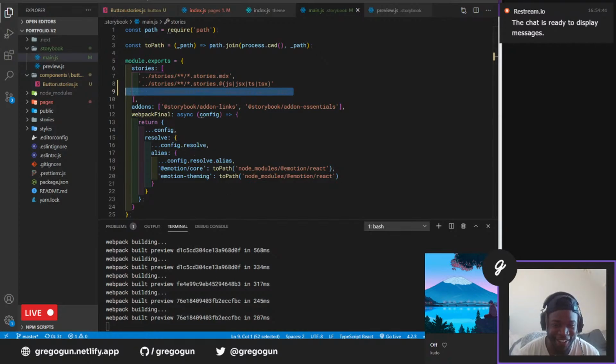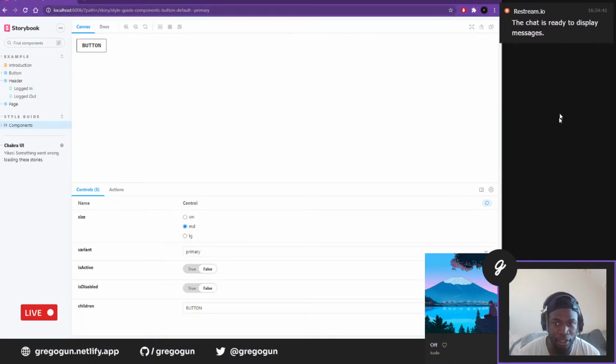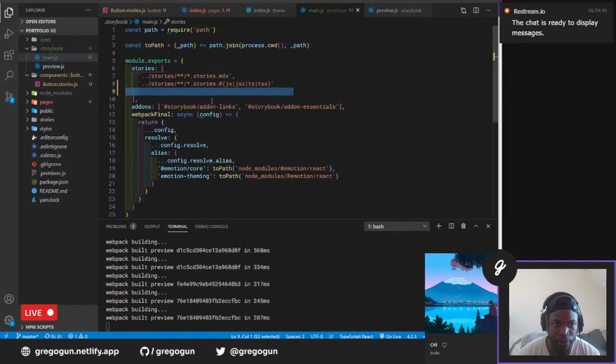So I'm gonna argue with that. But typically, before, when I didn't have this path in here, it just wasn't looking for anything in components. So it wasn't finding this button.stories.js. But once I added this in, it found it, and all was well. I need to add a comma there. So that's just something to be aware of when you're setting up your config.